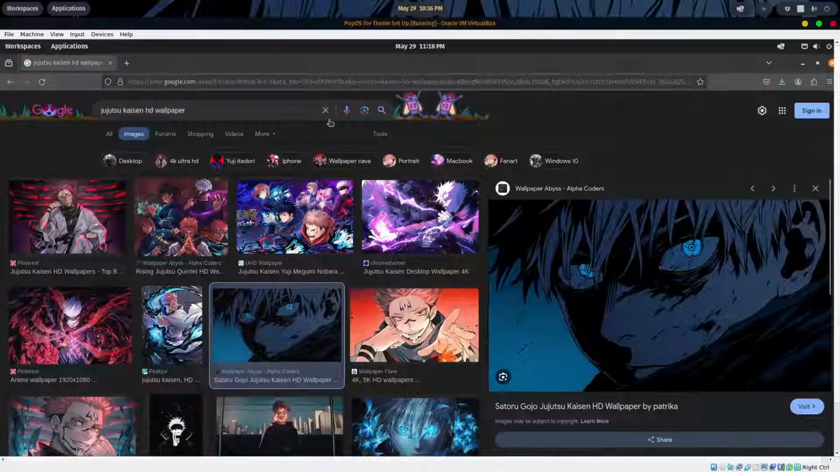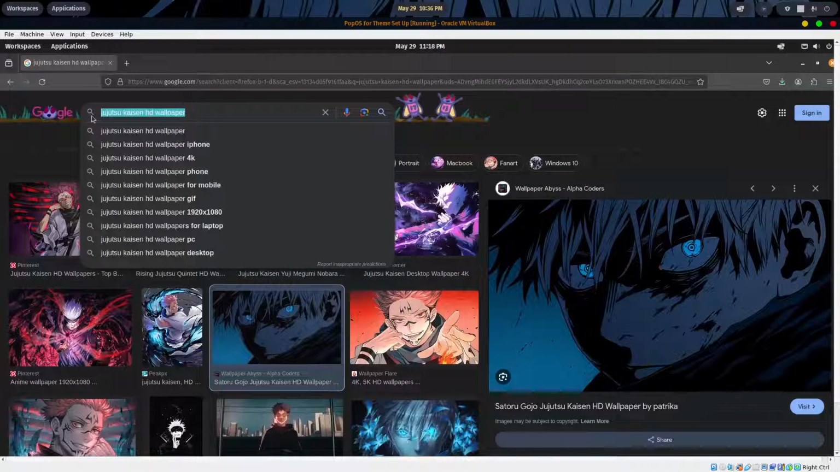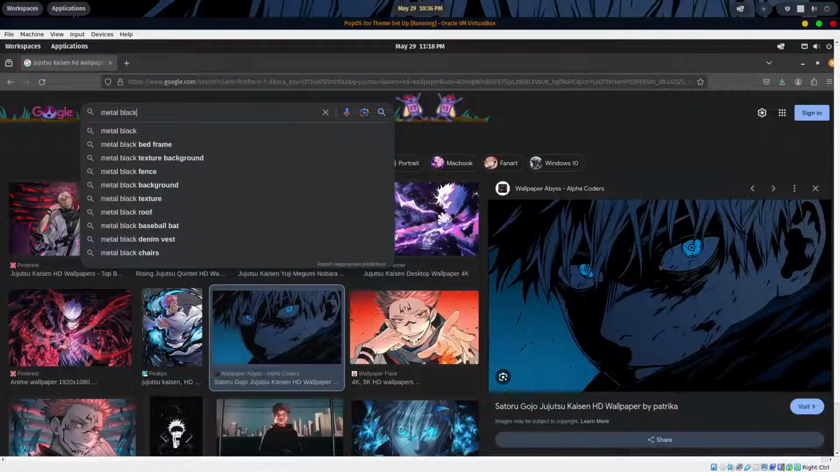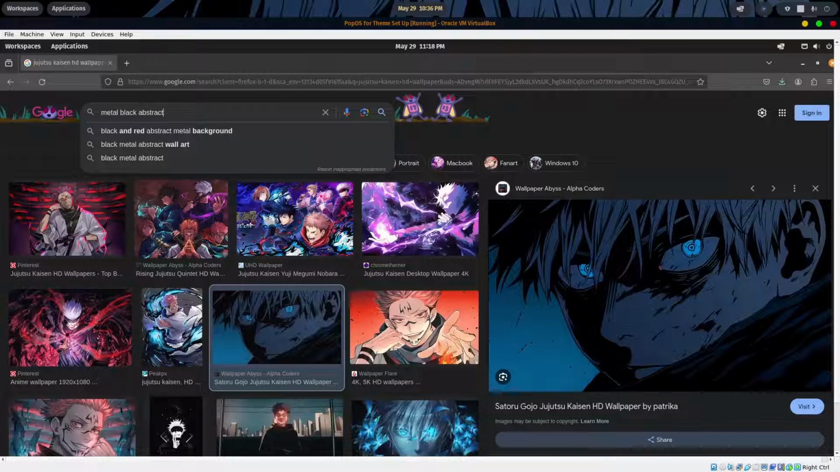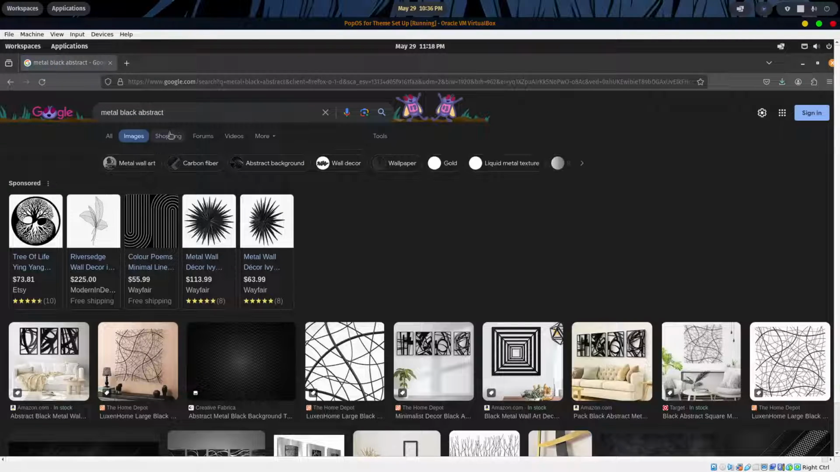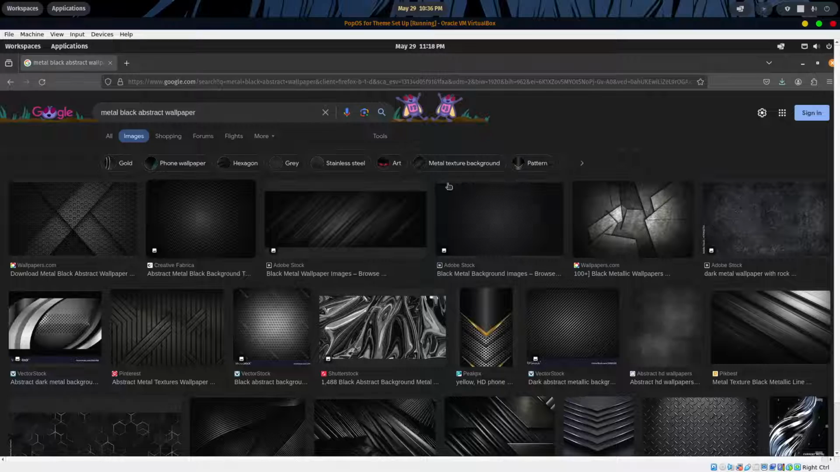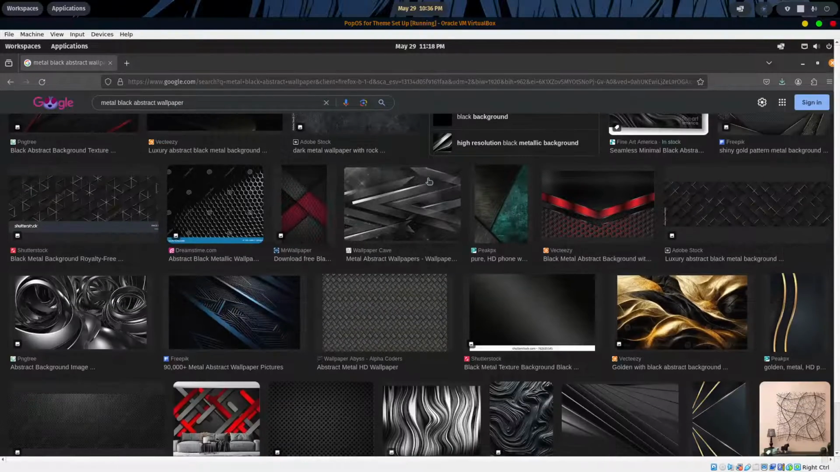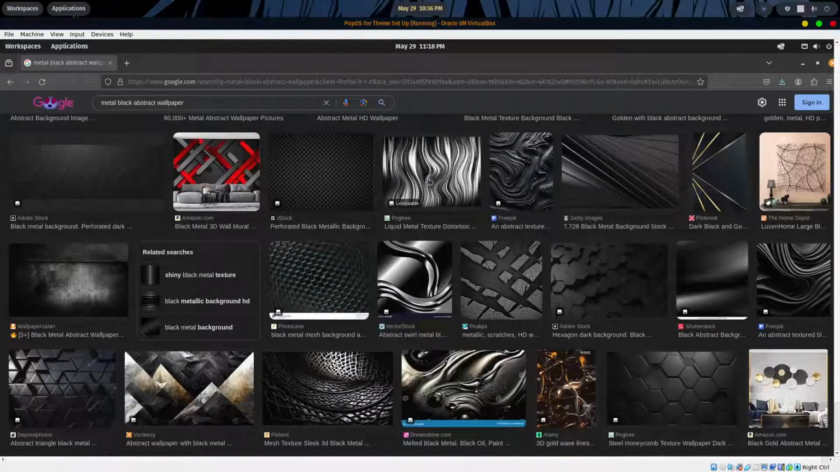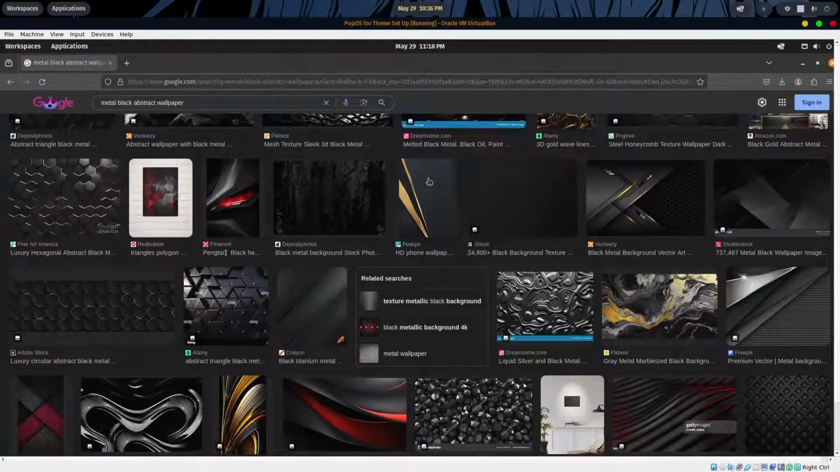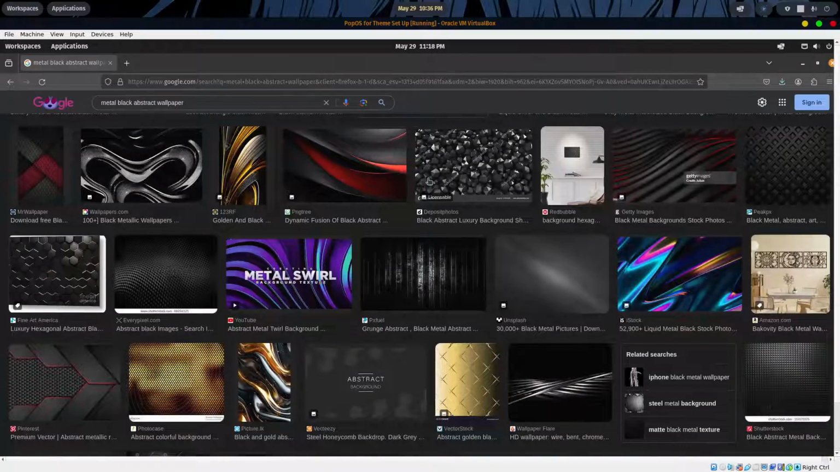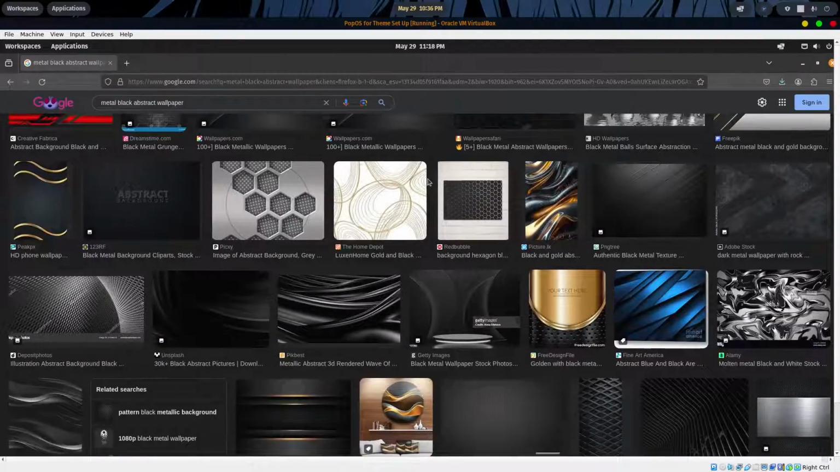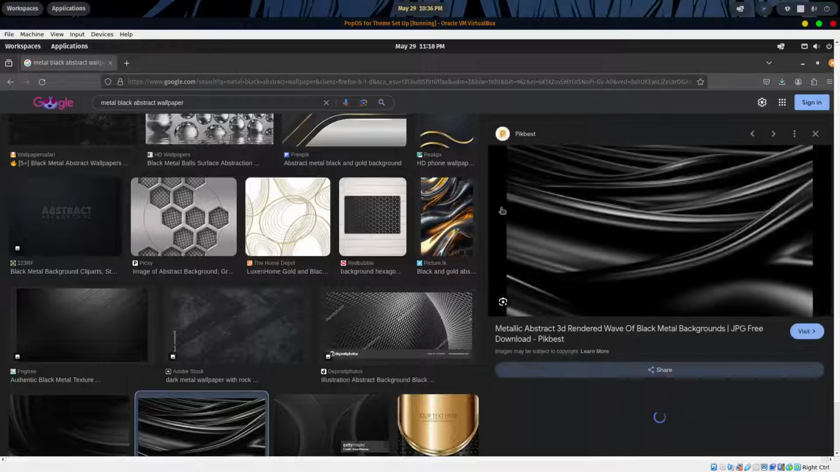And then I also want to download Metal Black Abstract wallpaper. And the one I really liked is, trying to remember where it's at. Oh, there it is.